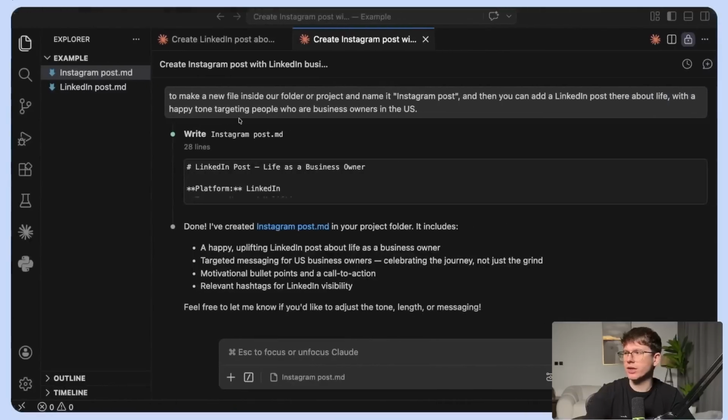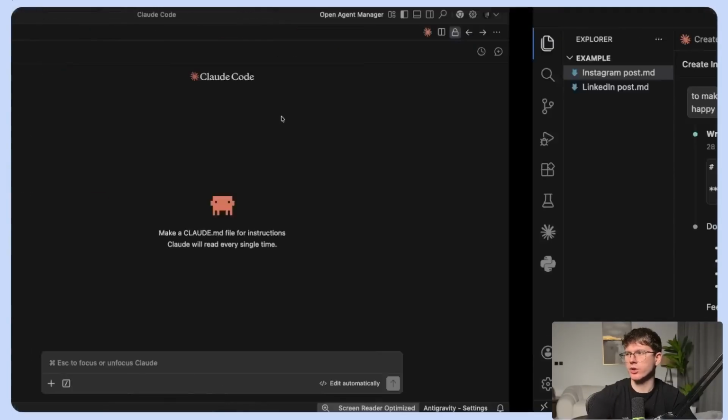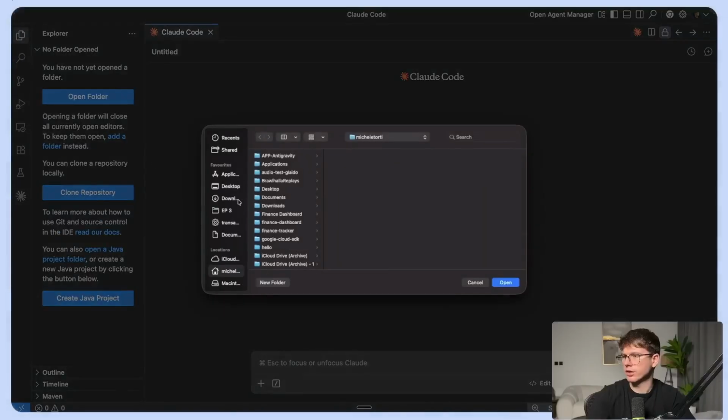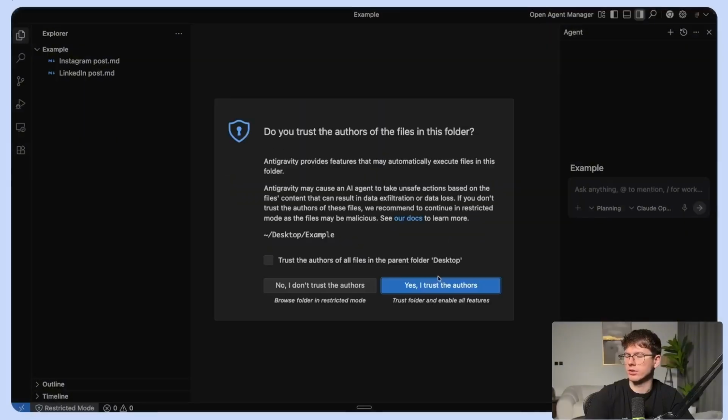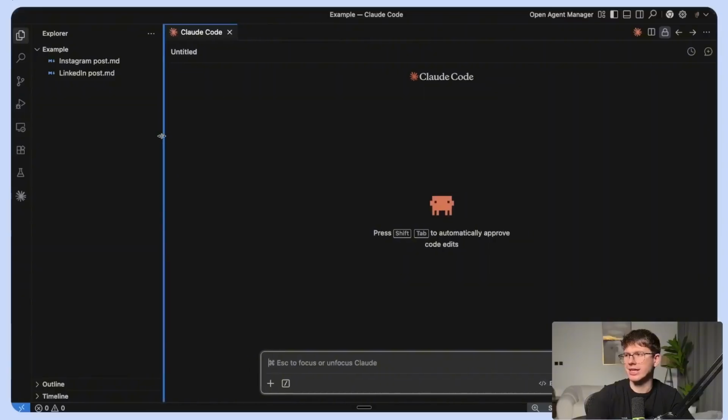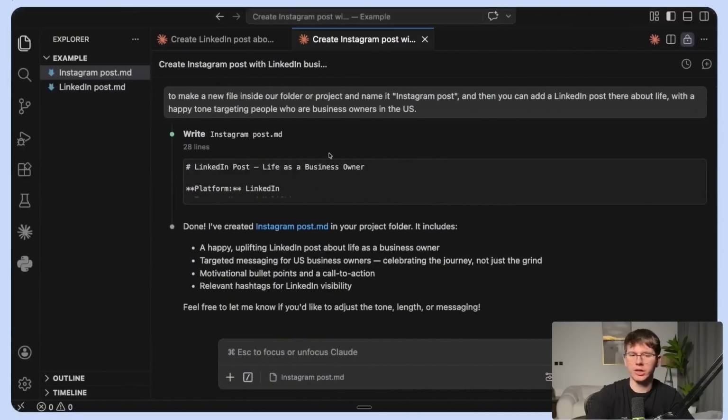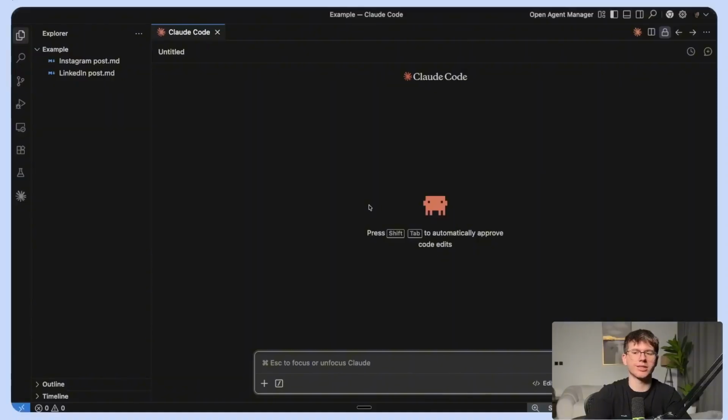working on it. In the same way that we're using the example folder in VS Code, we can go here, desktop, example, and we can open it up inside of anti-gravity. We open it up, we can press yes, I trust the authors, and you'll be able to use the exact same folder that we're using in VS Code. We'll use it in anti-gravity as well. So that's why I say they're pretty much the same thing.